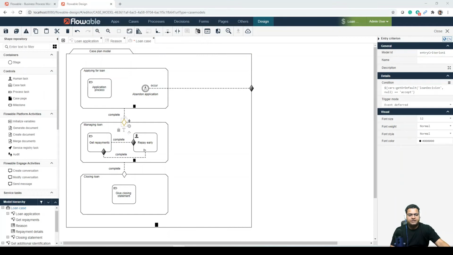Now let's look at managing loan. In managing loan, we can see there are exit criteria for completion from each item to the other in this stage. This is a very powerful example of something that is complex to do as clearly in BPM. What it means is that if one of the items completes first, then it exits the other item. Both items are available or active, but only one of them is needed for the stage to complete. In this one, you can see that get repayments and repay early are both linked with this diamond sign.